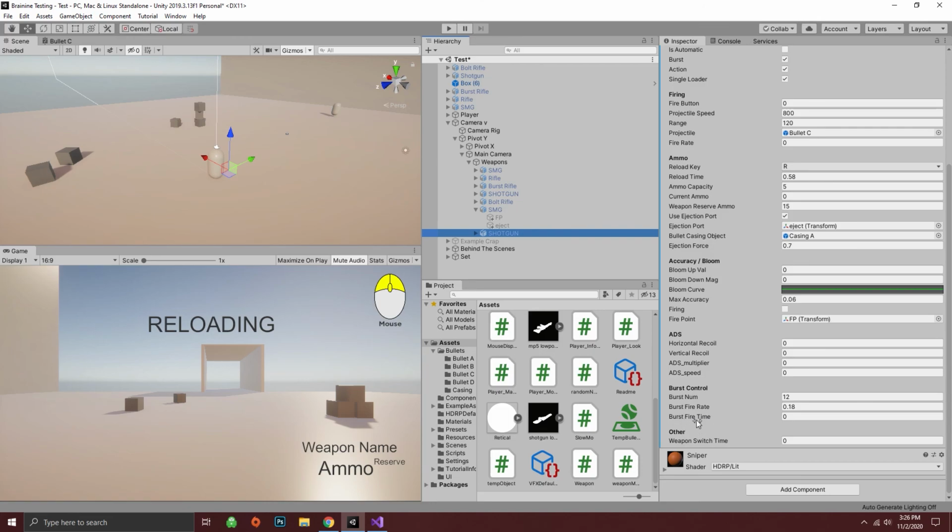Burst fire time is really a variable that might as well be private, shouldn't be public. It's just kind of helping to determine when the burst fire is ready.